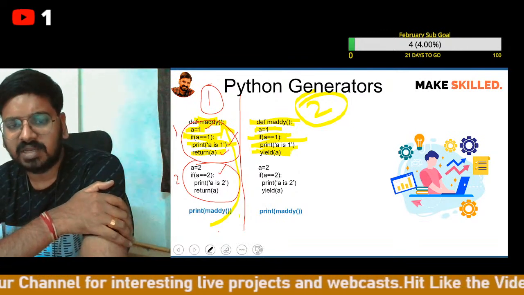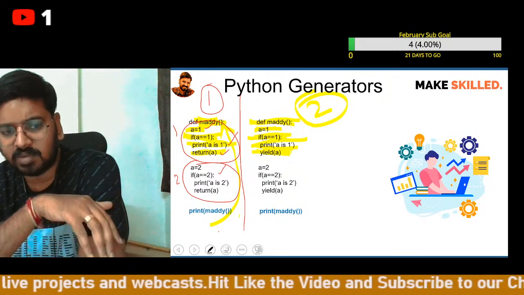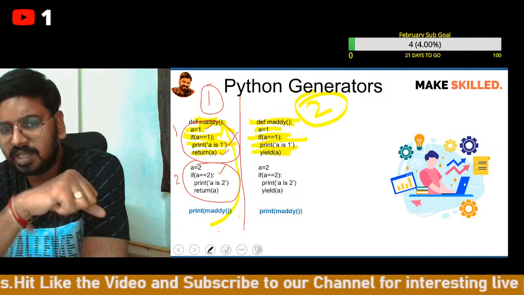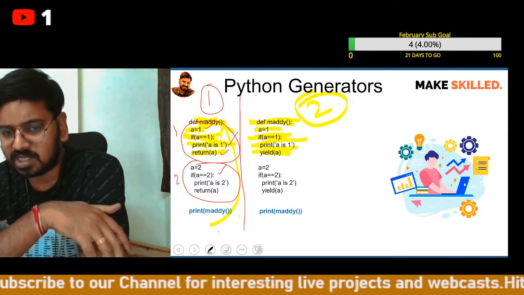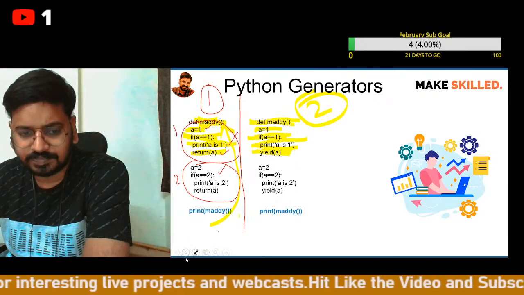So what will it return? It will return a generator-like object, right? And you have to traverse through the generator-like object either by using the next method, or you can use a simple for loop, as we have discussed. So you can traverse through the generator object.